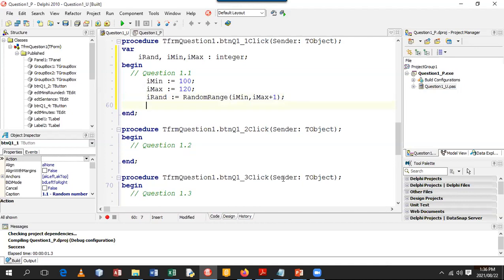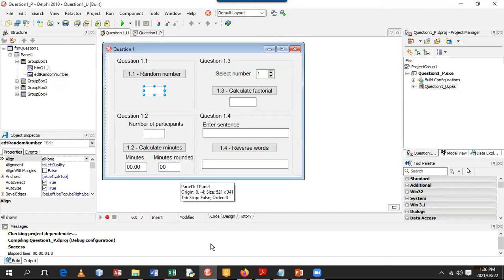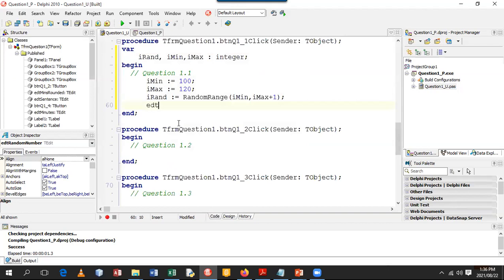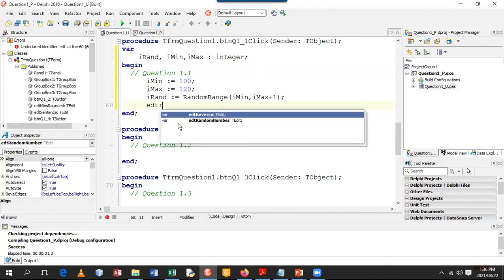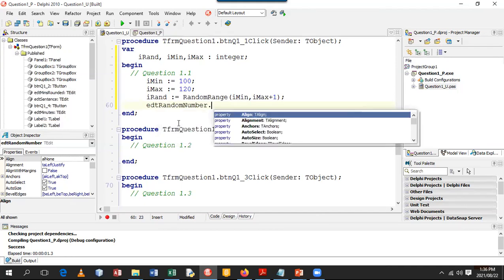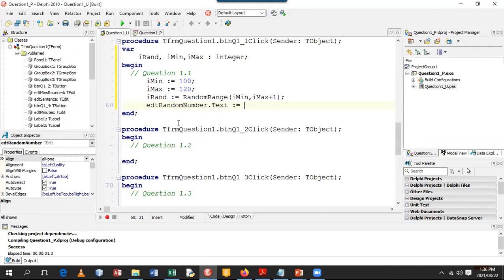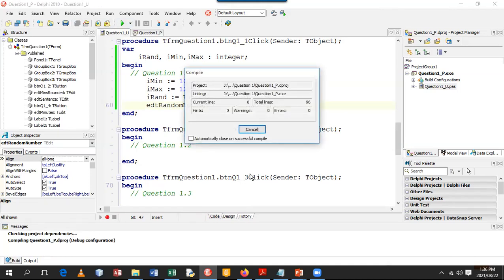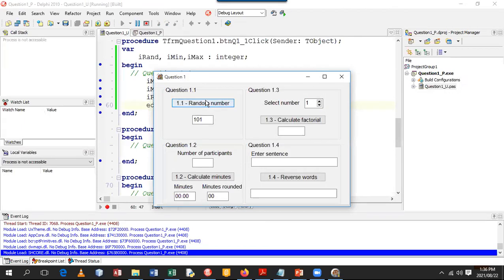And we have to display it where? Here, edtRandomNumber. So edt, how do we put data in an edit box? It's dot text is assigned. It's an integer, so it's going to be int to string, and it's going to be iRand. Okay. And let's go run it. There. Oh, you saw the 120 was there. There, it came up again. All right.